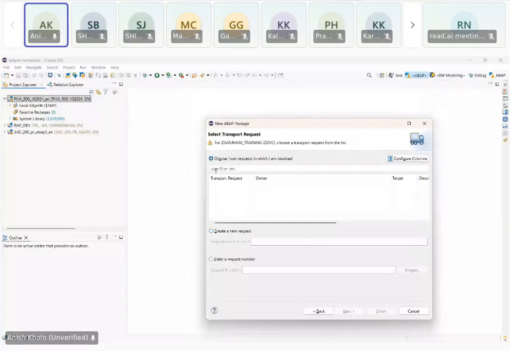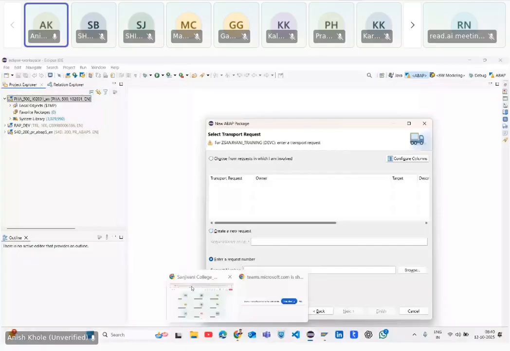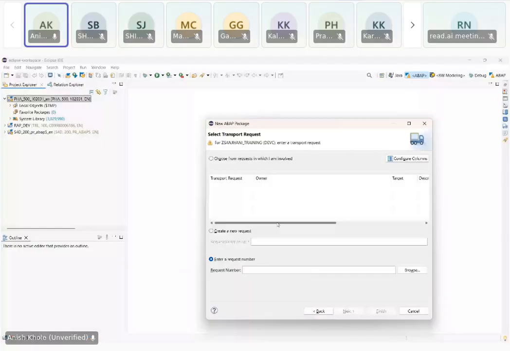If you want to create a new TR through Eclipse in your ACP GUI, you can choose this option. And if somebody has already given you the request number, say Shreya has already created a TR in her own ACP GUI in AC01 with her ID, and now she has given me that TR number.